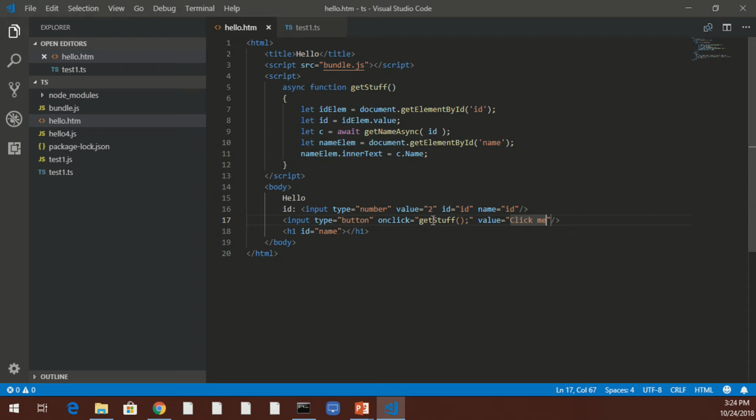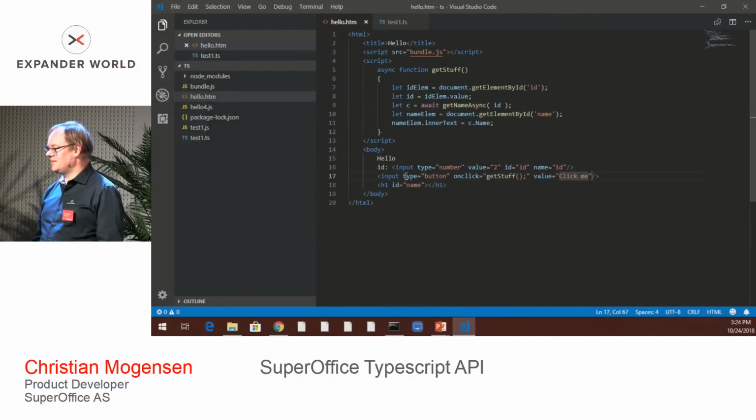And what that does is it calls this local function here. This function gets the ID, gets the value out, and then calls our little function that was stuck on the window, and awaits the answer. What we get back is the nice contact object. And then we take that and stick it into an h1 name down here.